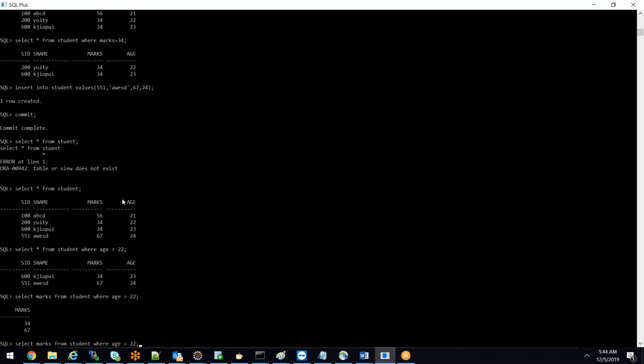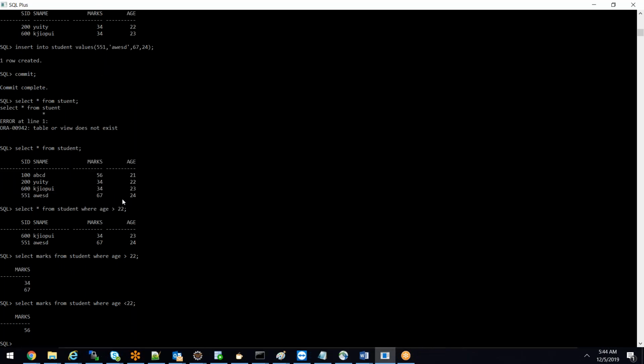Yes, Ram. So similarly, when I say where age is less than 22, how many records do you get? Only one record. So you have greater than and less than symbols. You can use that in the queries. Where age greater than 22, where age less than. Not only age, you can use it for marks also, for any column.